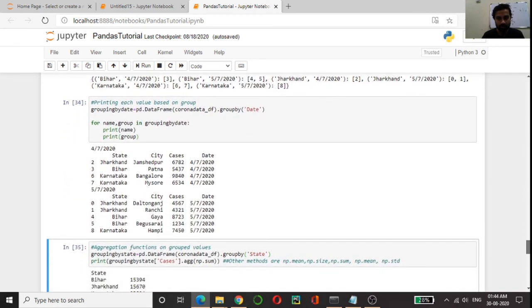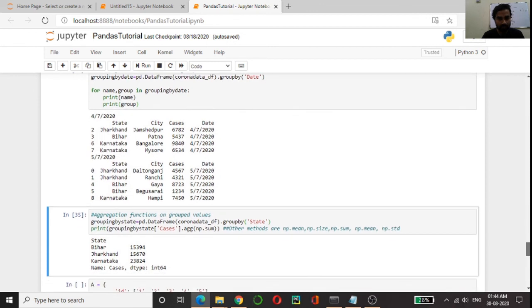In the next video we are going to discuss joins in pandas data frame, what all joins are there and how we can achieve them.